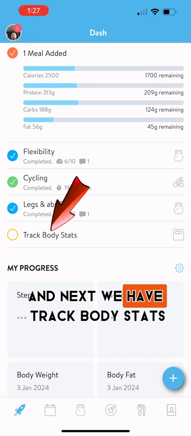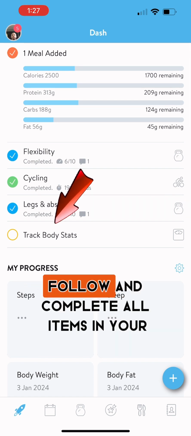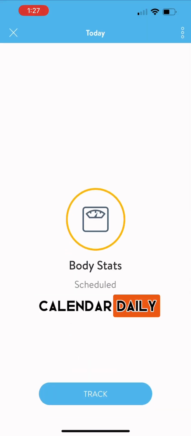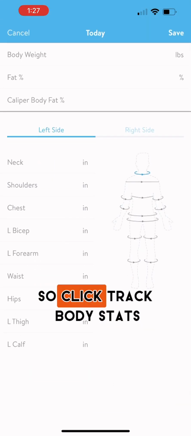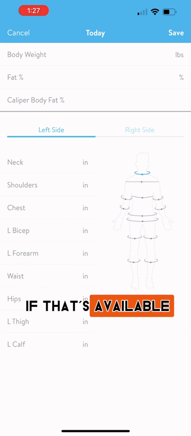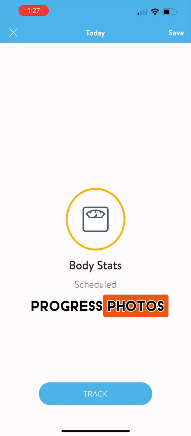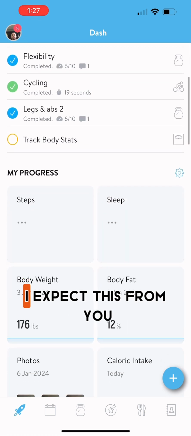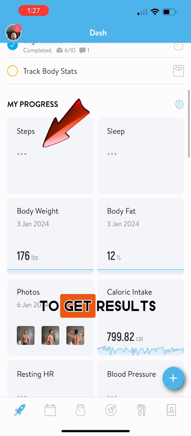And next we have track body stats. Follow and complete all items in your calendar daily if you want to get the best results. So click track body stats, update your weight, update your body fat if that's available. Always do your progress photos and your weigh-ins on time. I expect this from you to get results.